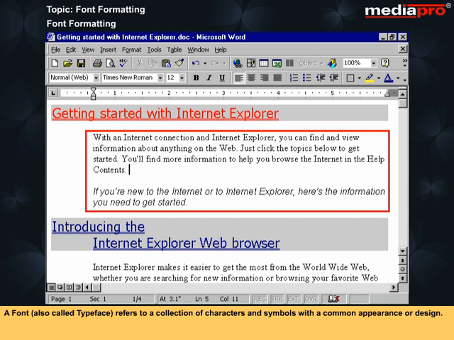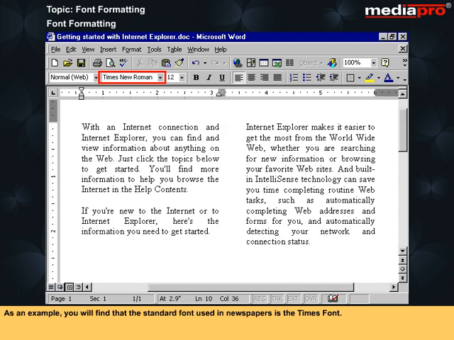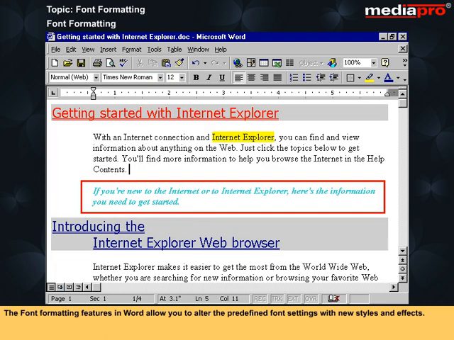A font, also called typeface, refers to a collection of characters and symbols with a common appearance or design. One can enhance a document's appearance by using different fonts for different parts of the document: headings, paragraphs, proper nouns, etc. As an example, you will find that the standard font used in newspapers is the Times font. The font formatting features in Word allow you to alter the predefined font settings with new styles and effects.